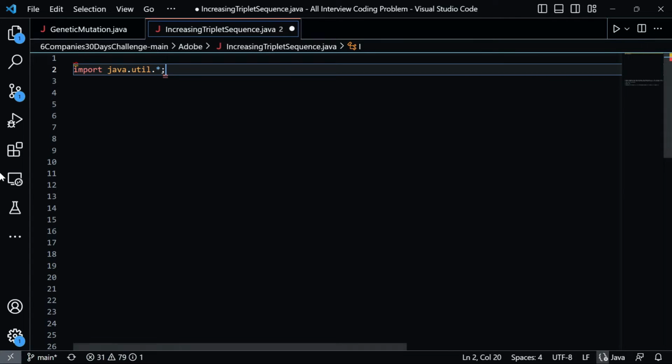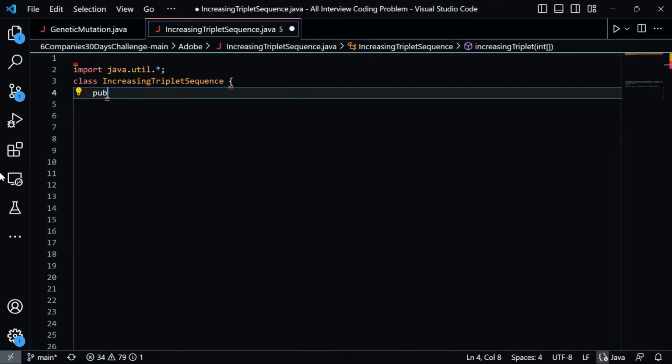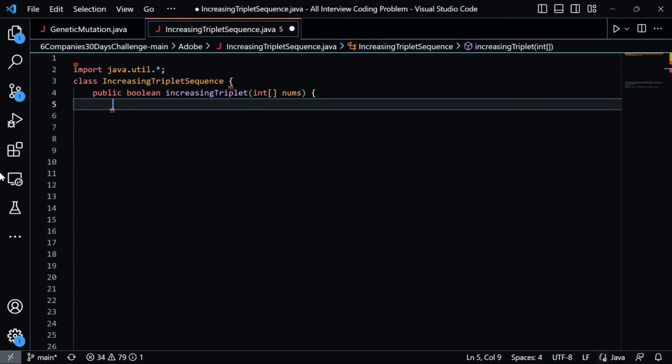Next, the class IncreasingTripletSequence contains the implementation of the solution. The method increasingTriplet takes an array of integers as an argument and returns a Boolean value. This method is used to determine if there exists an increasing subsequence of length 3 in the input array. The two variables num1 and num2 are initialized to the maximum possible integer value and are used to store the smallest and second smallest numbers found so far in the input array.